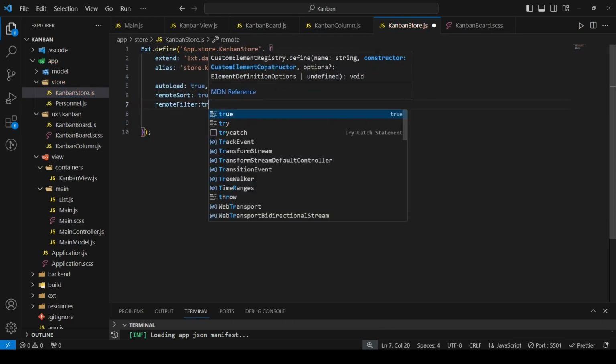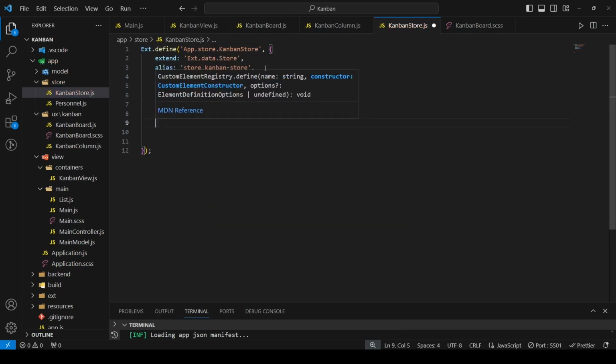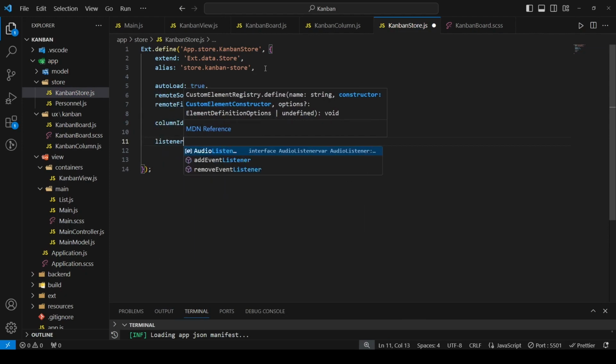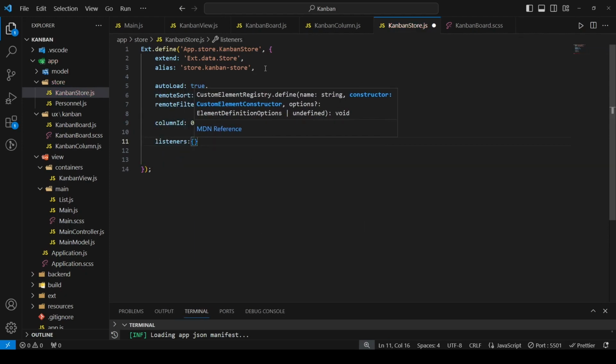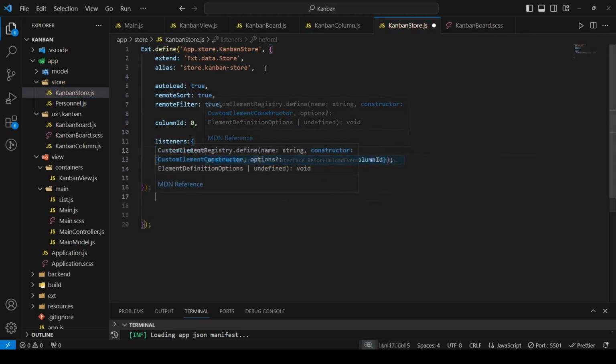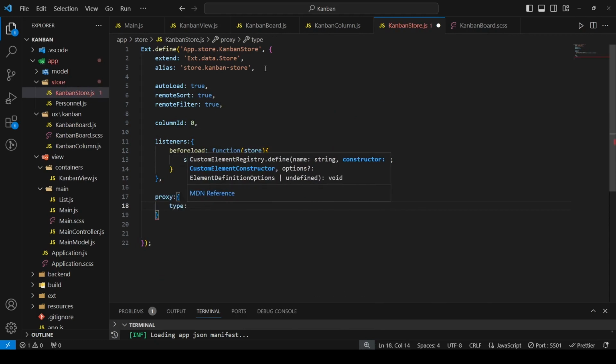I added a few more parameters to my store configuration, such as remote, filter, and sort. These parameters enable me to efficiently organize the structure of my data directly from the backend. Additionally, I included autoload, a setting that ensures my data loads automatically when the store is initialized, and the column ID is set to 0.